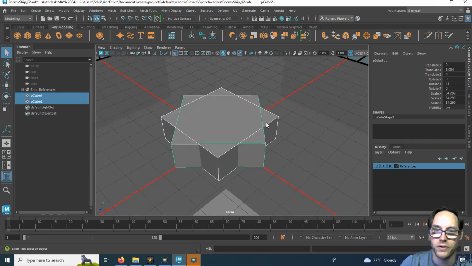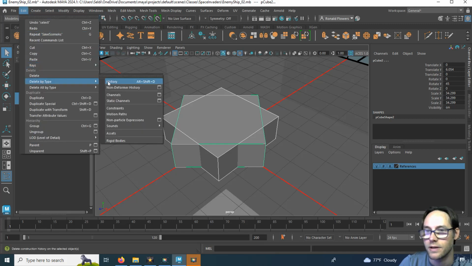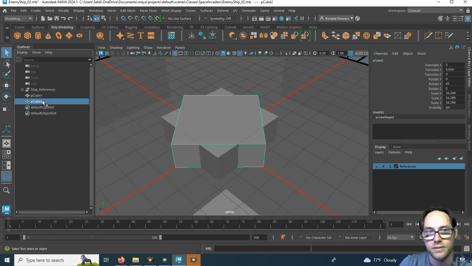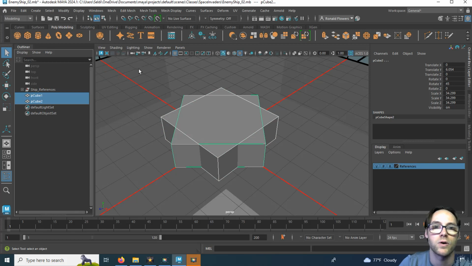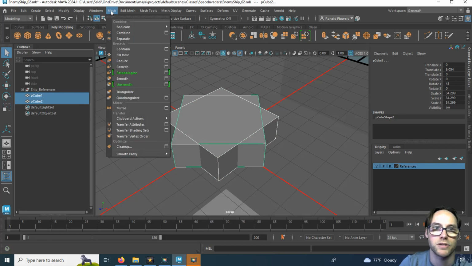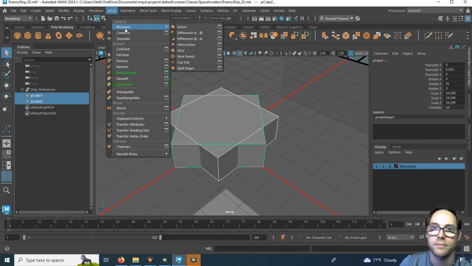Alright, so now I have my two objects selected, I'm good and saved, and I'm going to combine these using a Boolean operation. So I'm going to go up to Edit, Delete by Type, History, clear all the history off these objects. This will make our Booleans a lot cleaner. So now that they're clean, I'll go up to Mesh, and if you don't see Mesh, make sure you're in Modeling. So Mesh, come down to Boolean, and then we have a few different options here.